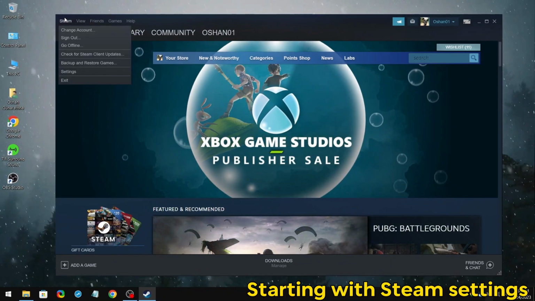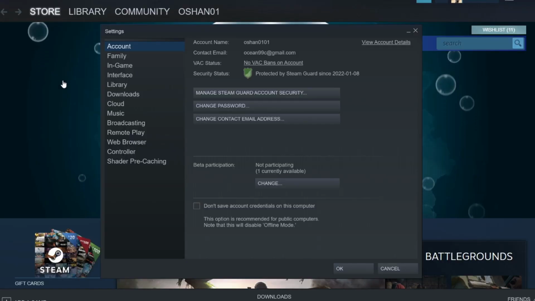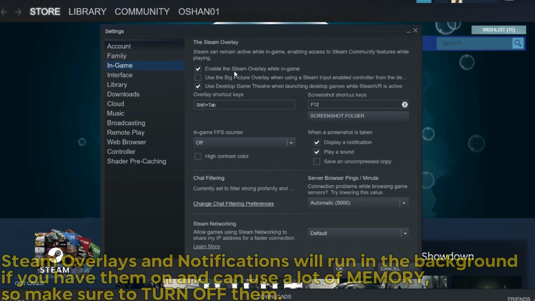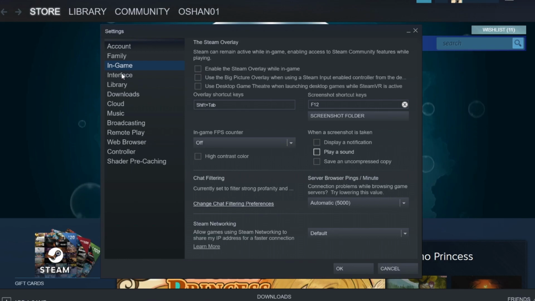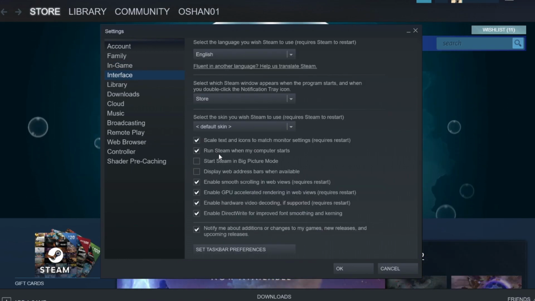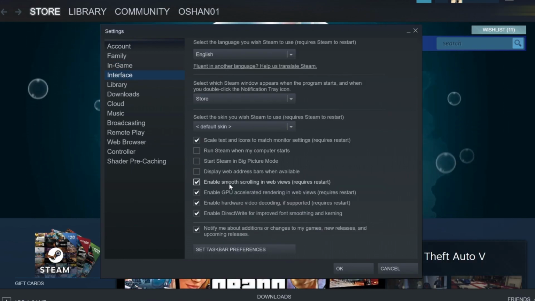First, open up your Steam and go to Settings. And navigate to the In-Game section. Uncheck all of the boxes that are checked. After that, go to the Interface section. Again, uncheck the same settings that I'm going to do.